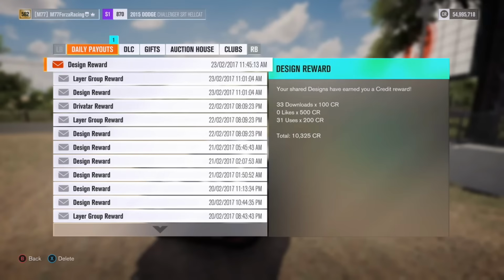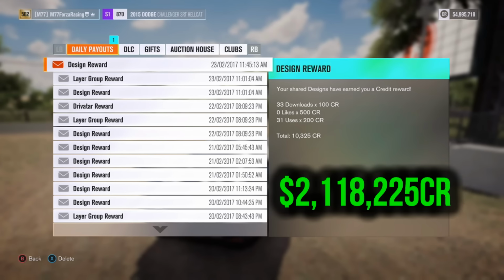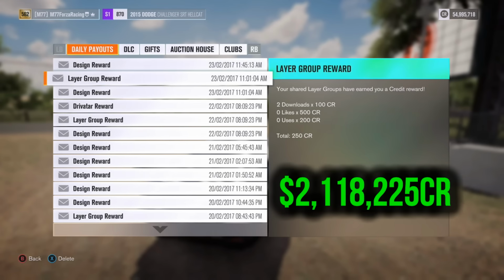So I just got a social, which is a design reward, so that's perfect. So there's two different ways you get paid for this. Number one is through a design reward, and that's if someone downloads your full design for a car. So if I created a design for this Challenger, someone searches for the camo design from M774 Racing and downloads it, I get paid for that in the game, which is really cool. And then there's layer groups. So if you create a layer for one side, and someone downloads that for theirs, then you get paid for that, but it's not too much. As you can see, I made 250 credits.